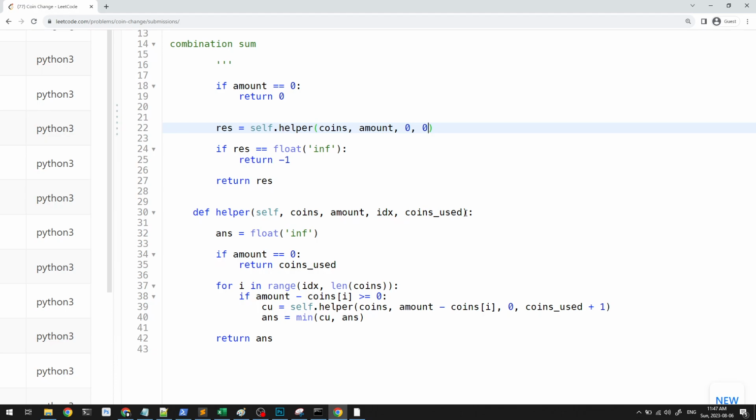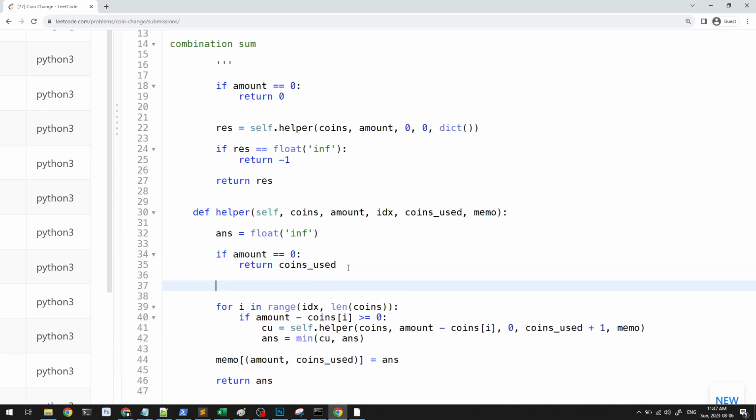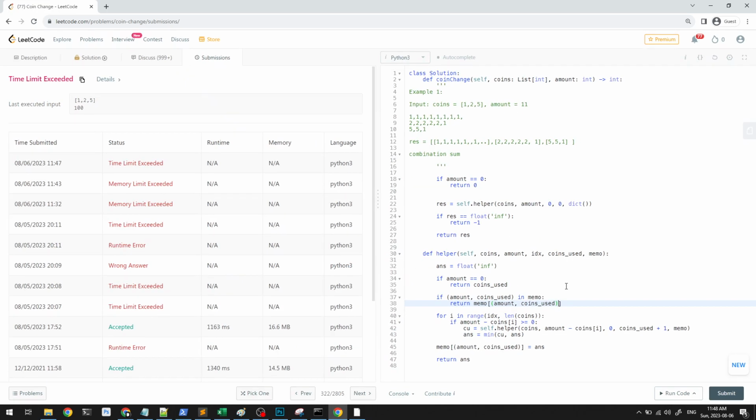So how can I do that? Well, I need to pass in a dictionary here, and this will be my memo. Now, what do I need to store in the memo? Well, I need to store whatever is changing. And if you notice here, there's two things that are changing: the amount and the coins used. So what I could do here is memo at amount and coins used is equal to my answer, and I just return that answer at the very end. And then in my memoization call, I can just check if amount and coins used is in memo, then I just return memo at this information here.